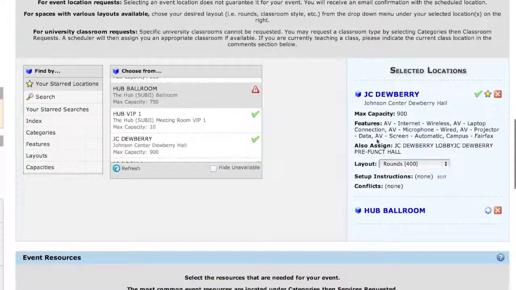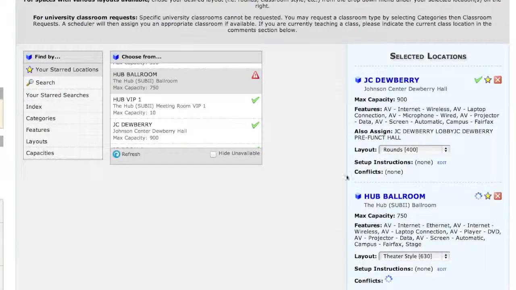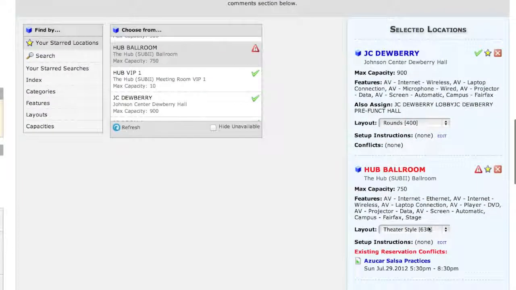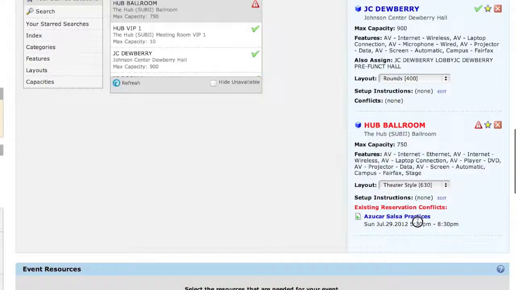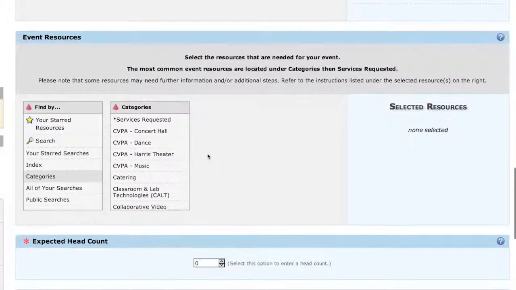I also want to show you one of the newest features. I'm going to select Hub Ballroom even though it's unavailable. If you look down below where it says Conflicts on the right, now it actually shows you what the conflict is. And in this instance, there's an event already scheduled during the time I would like. If I had to have that room, I can go back up and adjust the time frame to get that room.